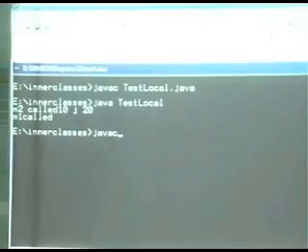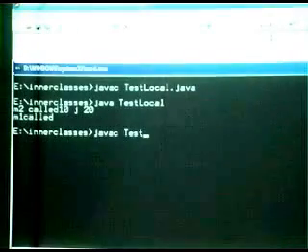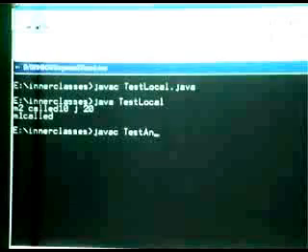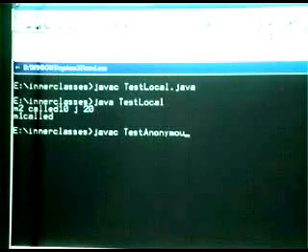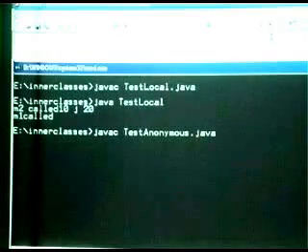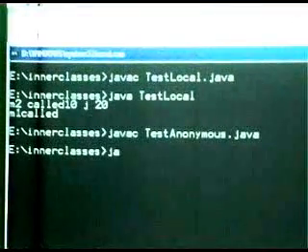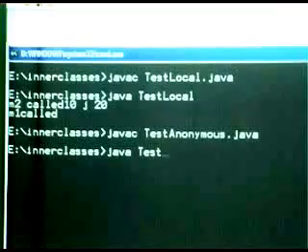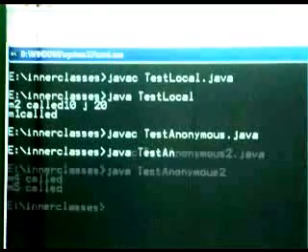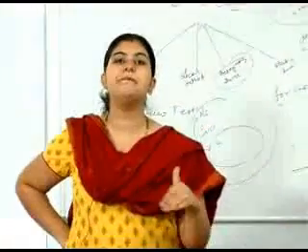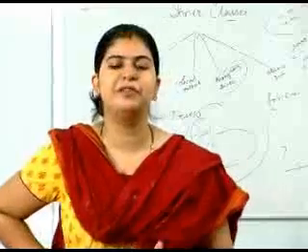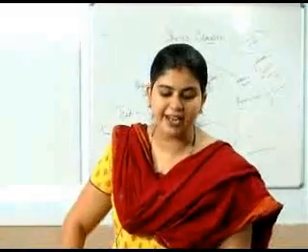Now compile this. Run this. TestAnonymous2 actually. So M4 called, M5 called. So without giving a name to a particular class, I was able to implement an interface and provide the body for the methods defined in the interface.